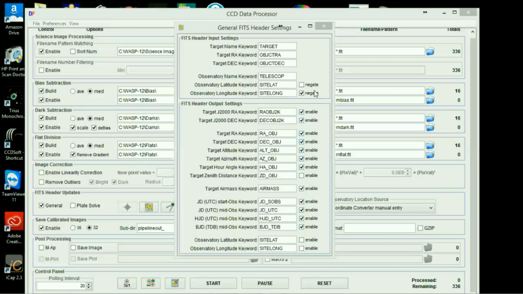Now, the other thing to note, if you recall, when we were looking at the FITS header, we said that the particular image capture software for these test images had longitude as a positive number when in fact it should have been negative. So here we have an option to negate our site long value in the FITS header to indeed make it a negative, if you recall, 76 degrees, which is the appropriate number for our value for the longitude of this observation.